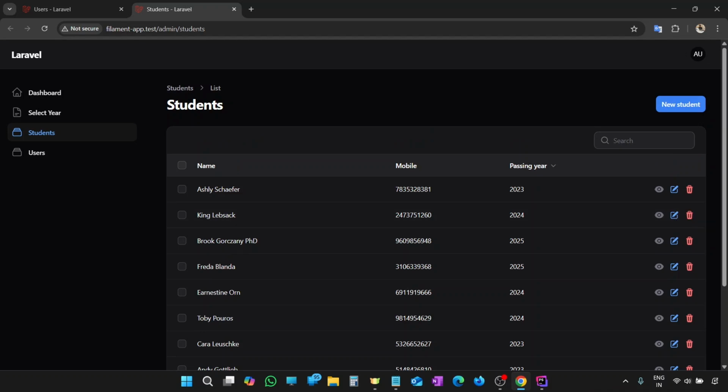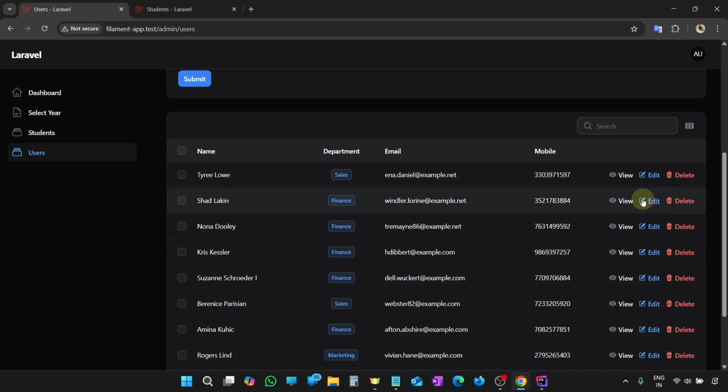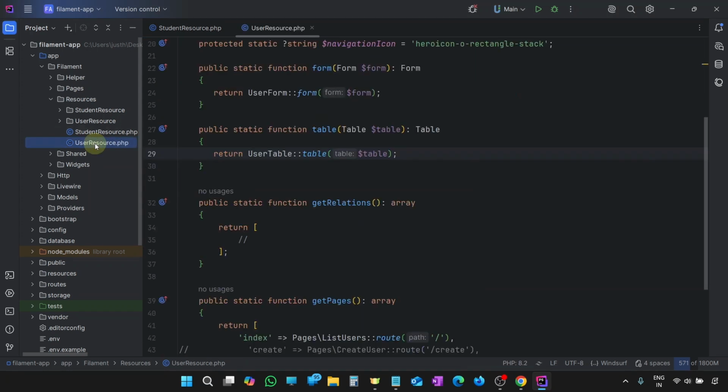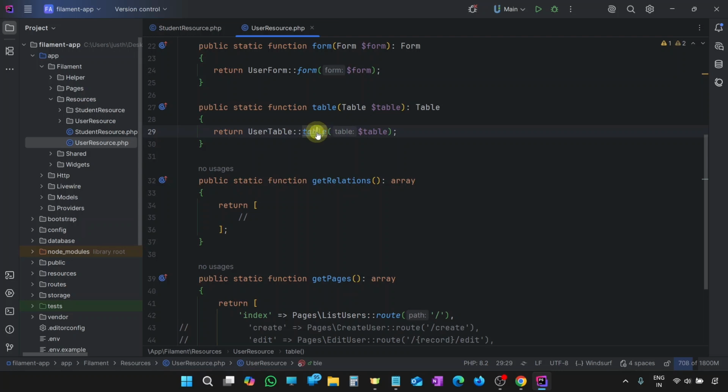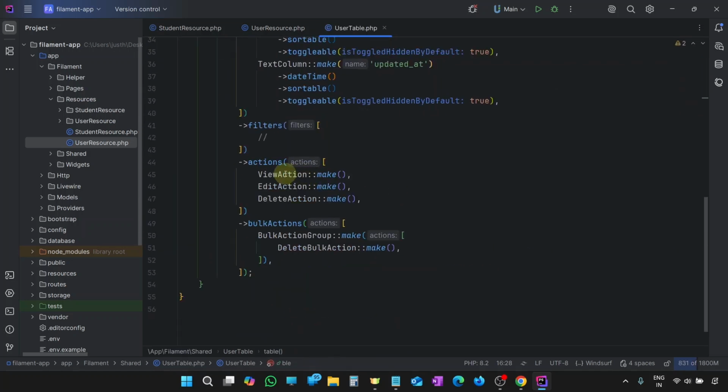Let me check the users table as well. But on the users table, we have these action buttons. We have this icon and text as well. In case we want to show the icons only in this table as well, what we have to do is repeat the same thing with the user resource as well. Let's open the user resource. Let me click on this table. Here we have the actions for the users table. So we have to do the same here as well.